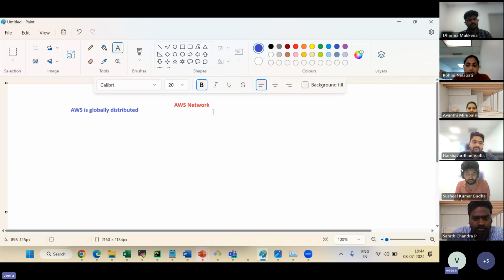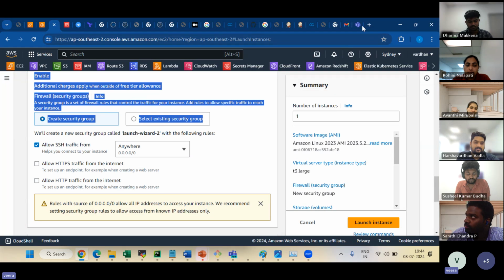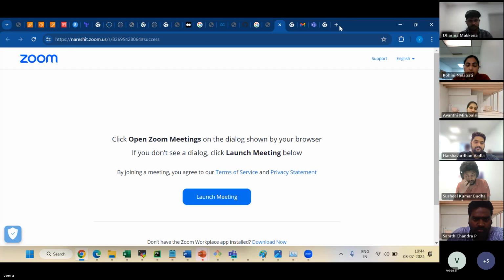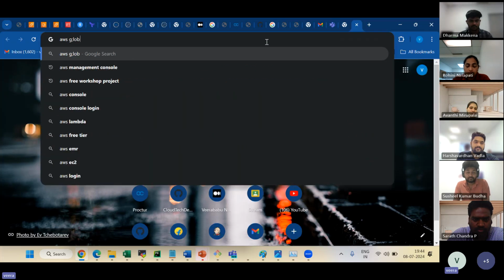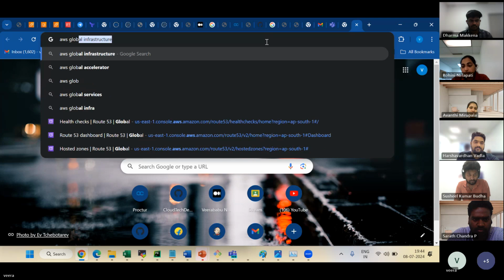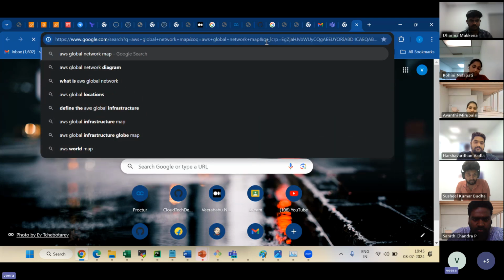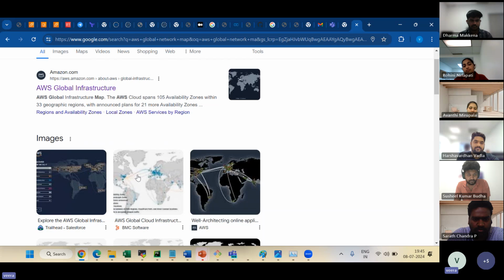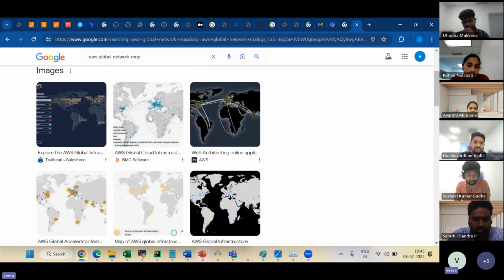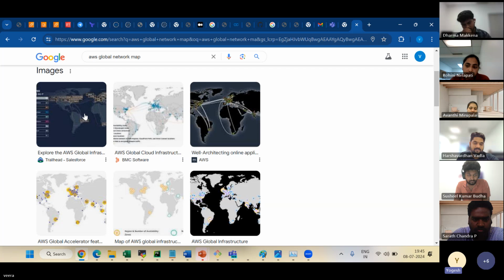So what we can understand is AWS is not a regional network. A region is, for example, India as a region, but AWS is not only for India, not only for US, and not only for Canada. In that case, I can say AWS is a global network. If you can see here, the AWS global map, the AWS global cloud infrastructure.